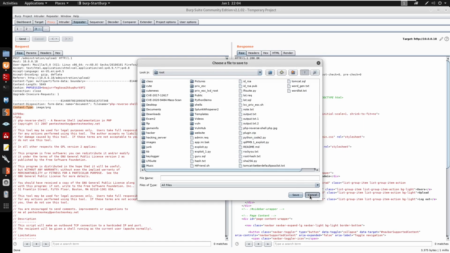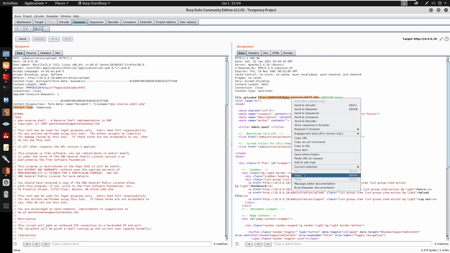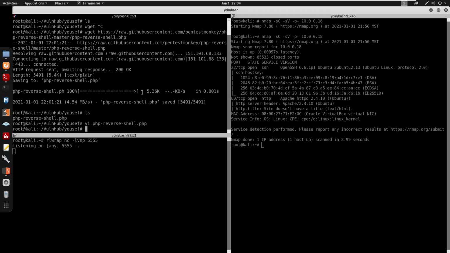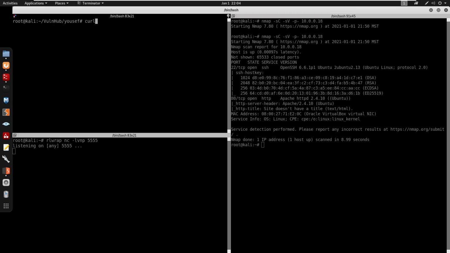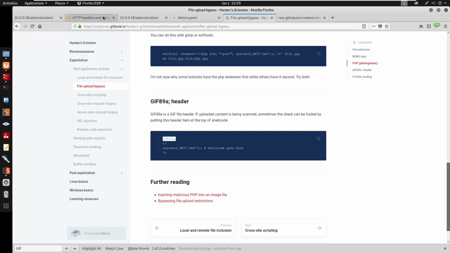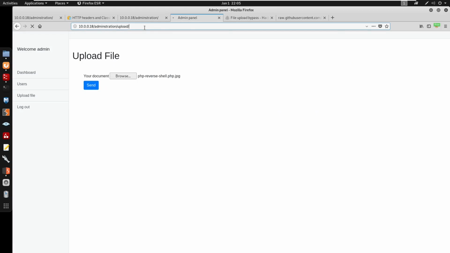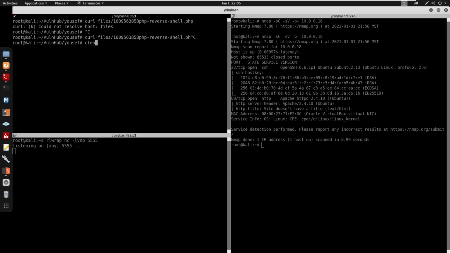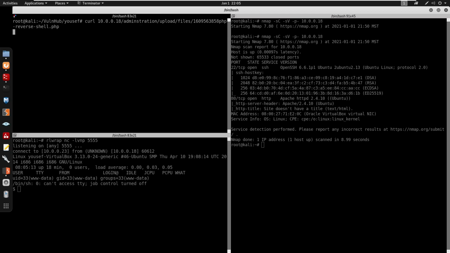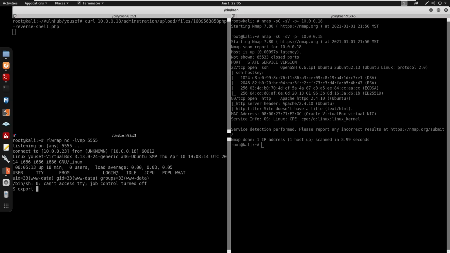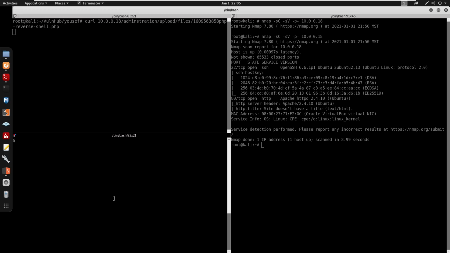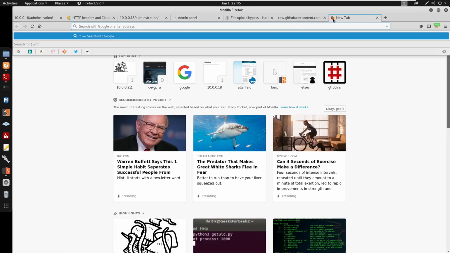We'll just copy this from here. We have our shell right there, so we can now just curl. I totally forgot we had to add this right here. Once we curl it, we do get a shell, so we can do export TERM=xterm. Let's see, so we're going to spawn a TTY shell.